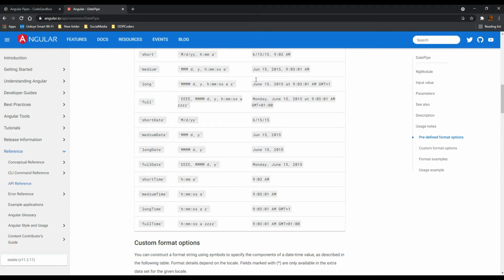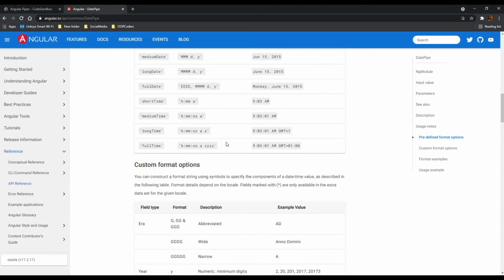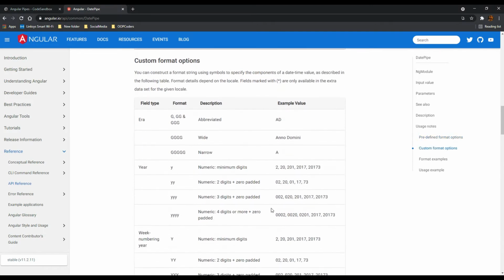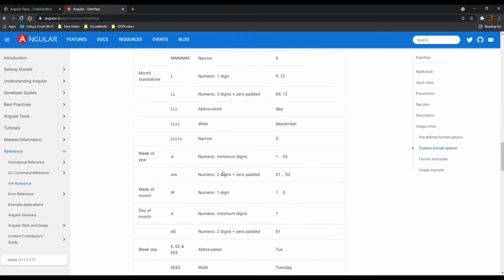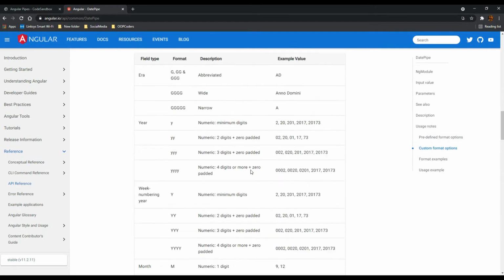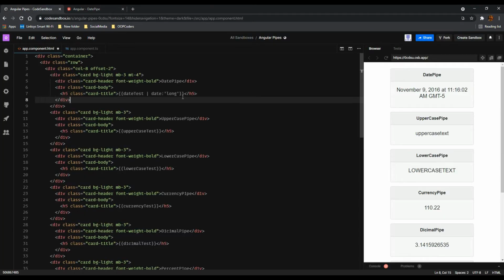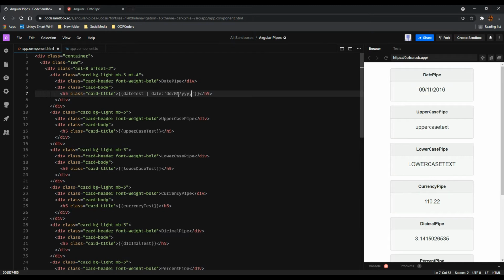Now, if this is not the format that you're looking for, you could create your own custom format by using these down here. So let's add in our own custom format. So I'll go back here and I'll replace this with my own custom format, and that's what that looks like. So you could change it around by using these as a string as well.